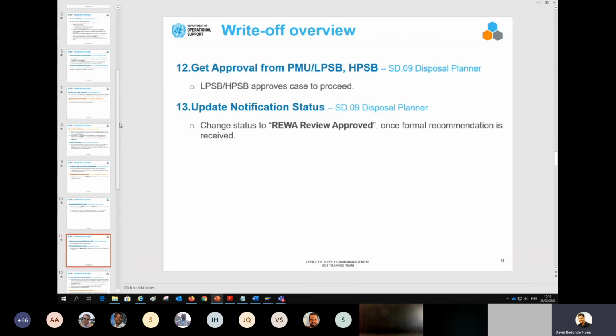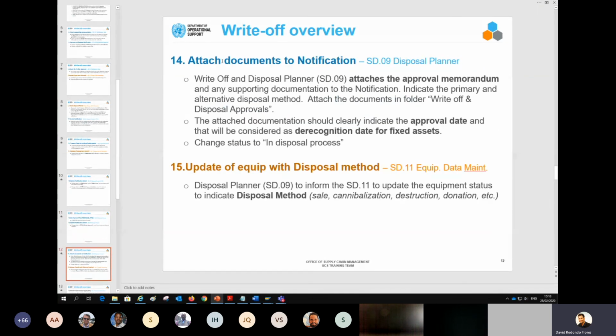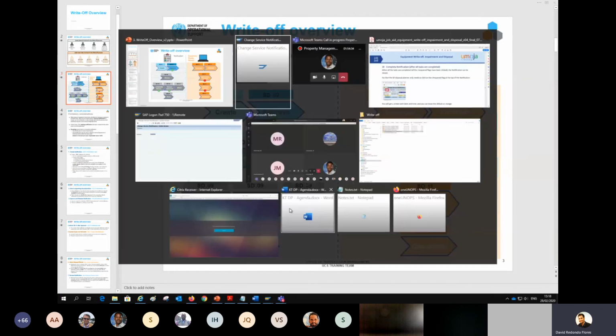So what else I want to mention? We are already in the approved notification. We have to attach the documents to the notification, and it's very important because the date of the approval of the write-off case will be used to retire fixed assets in case of a fixed asset being written off. So if it's already approved, we change the status to review approved. We also attach the write-off case.